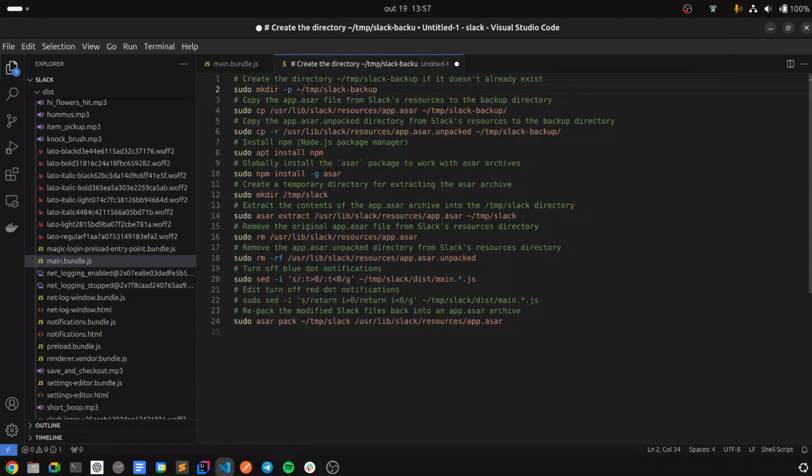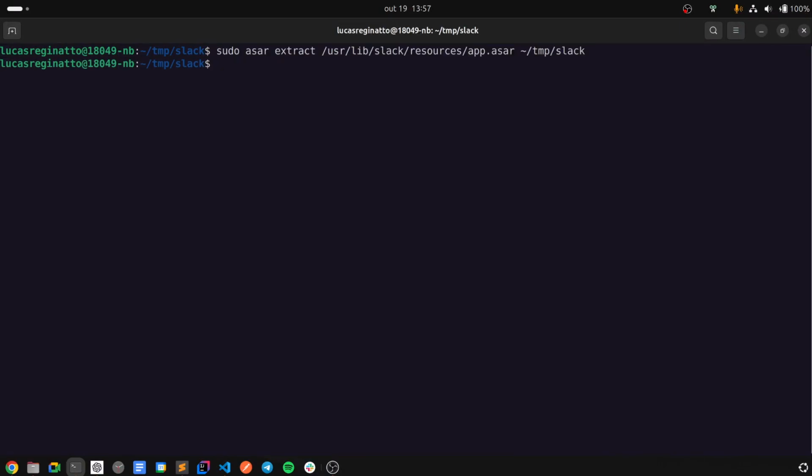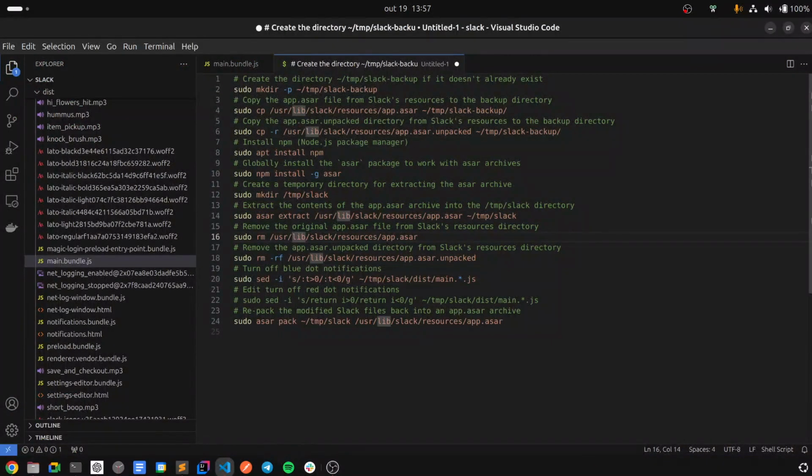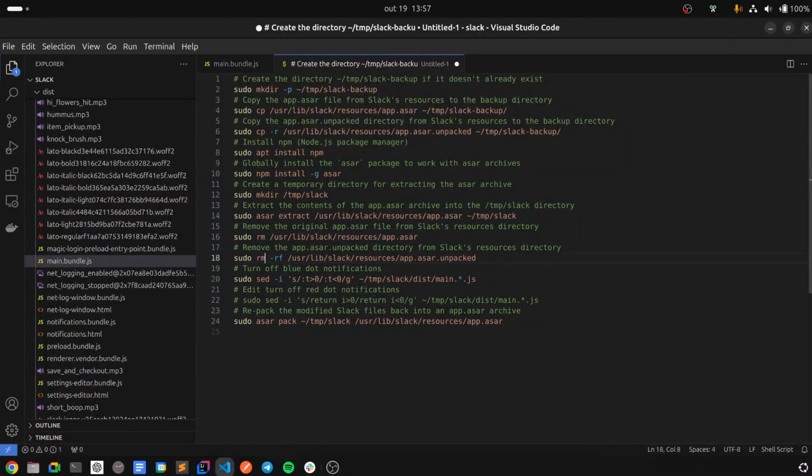So moving on, I will run this. I already have this, so I will not run it. I have the Slack backup and the other Slack backup. I installed npm, installed Azure, so I created the Slack in the temp. So let's extract the app Azure to the Slack app. Okay, and then remove the app Azure from Slack. Remove the unpack; I already deleted it, so I will not execute that.